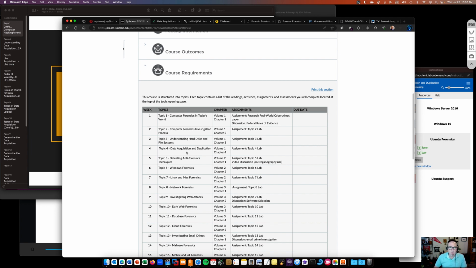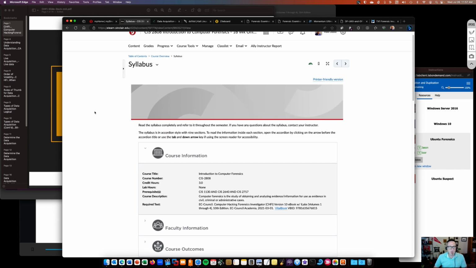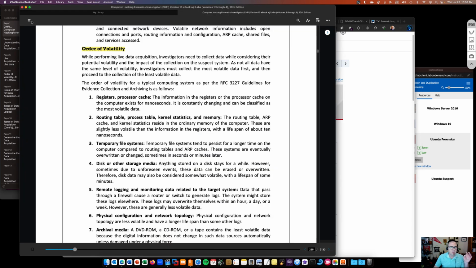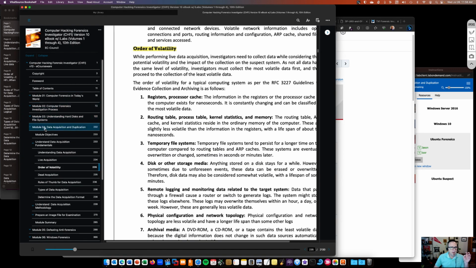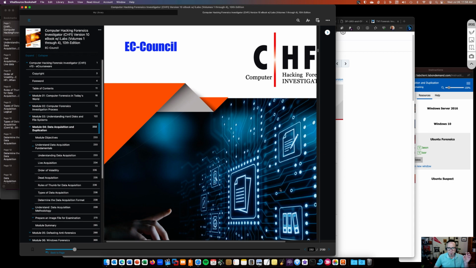Data acquisition and duplication. So I'm not going to go through the entire textbook, of course, and I'm just going to do a quick demo and talk about some of the key things from the chapter. The chapter has got some good stuff. We have a lot of information inside here, Module 4 itself.